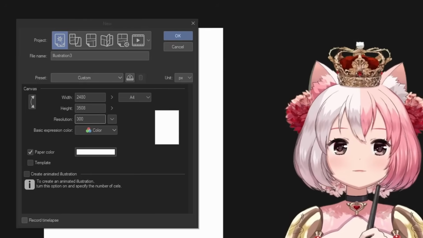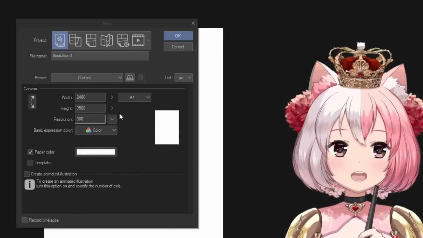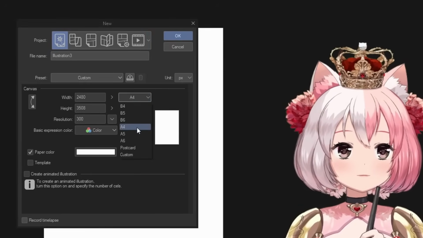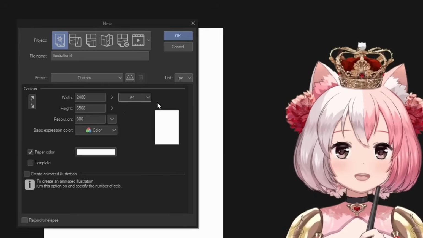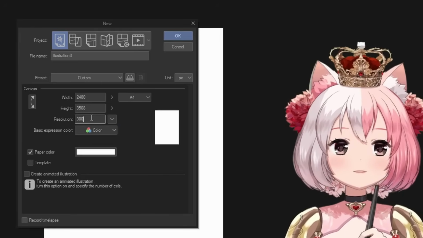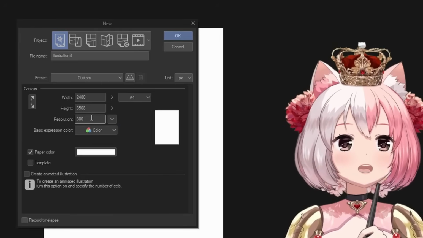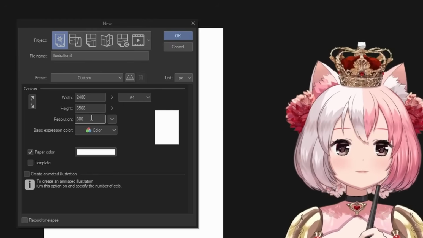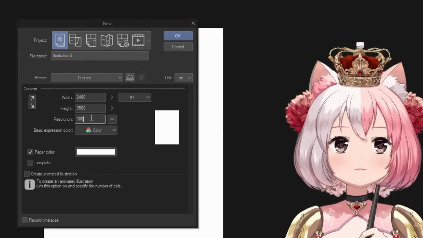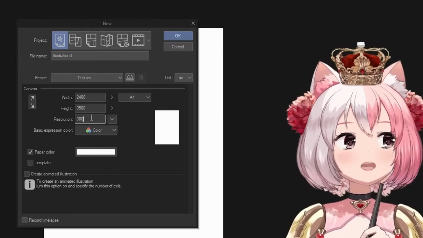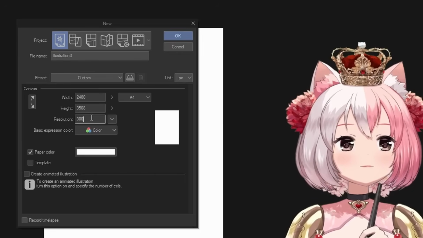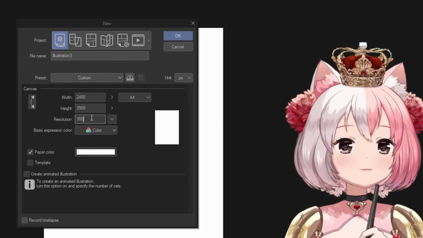Okay, so I'm gonna make sure that illustration is checked, and usually I like to use this A4 preset because it's good for social media. And for resolution, 72 dpi is usually what they use for the web. However, I think 72 dpi is a bit too low, so I never know if I want to print my illustrations or my clients want to do it, so I try to keep it at 300.